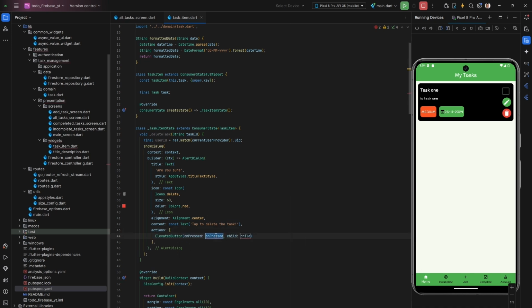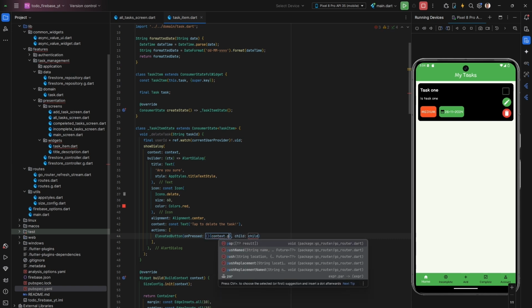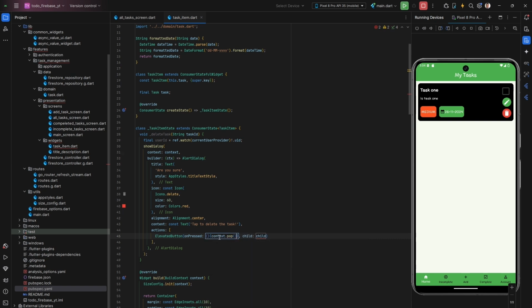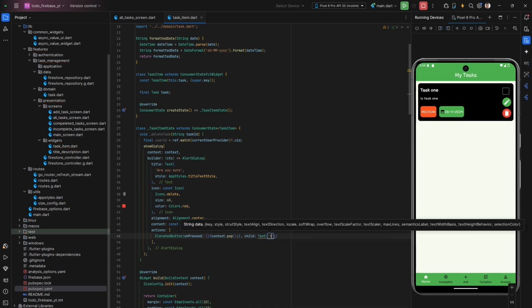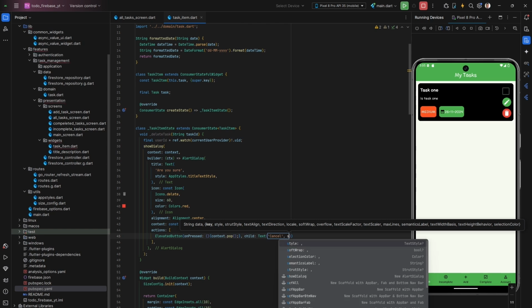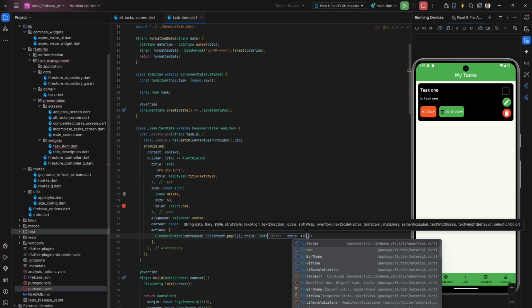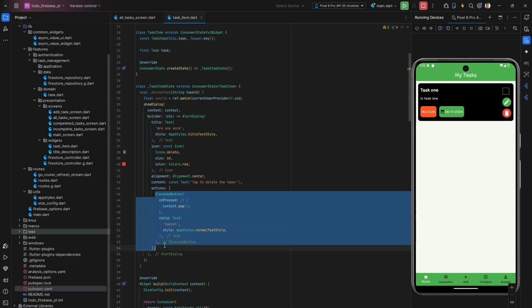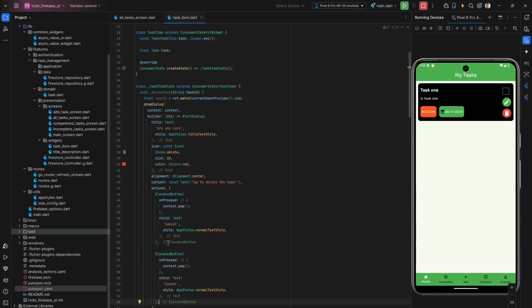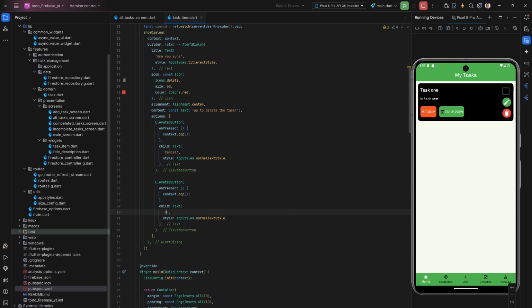So I'm going to finally set the actions, and the actions that I'm going to set here are elevated buttons. So this one is going to be context.pop to pop it out, like that. And the child is text, which says cancel, with a style of AppStyles.normalStyle, like that. So the other one is an elevated button as well, but says delete.